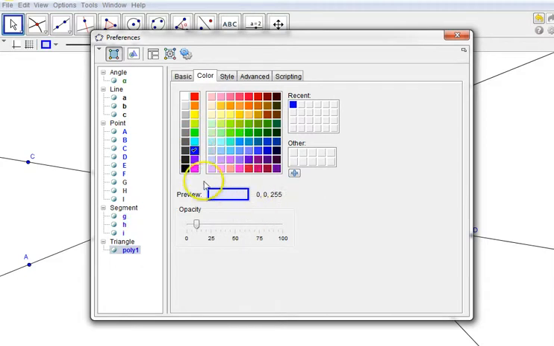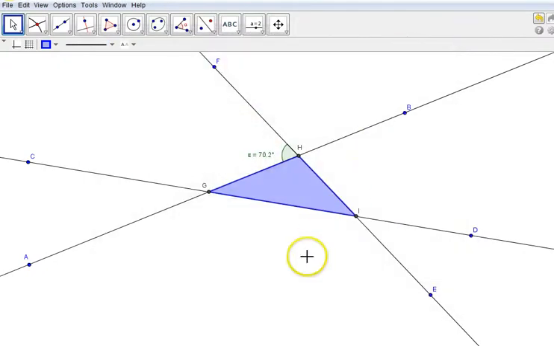You can see right away that this block has changed. If you want, you can make the triangle a little more opaque by changing the opacity. As you drag it, the inside becomes darker; drag it to the left, and the inside becomes lighter. Once you're done selecting the color for that object, you click the X here, and you can see right away that it is set.